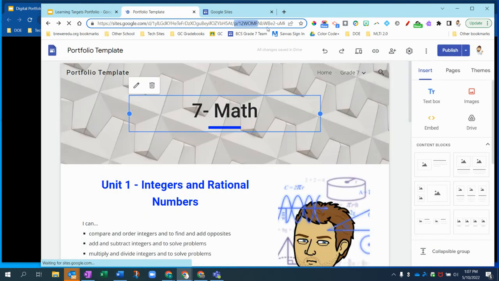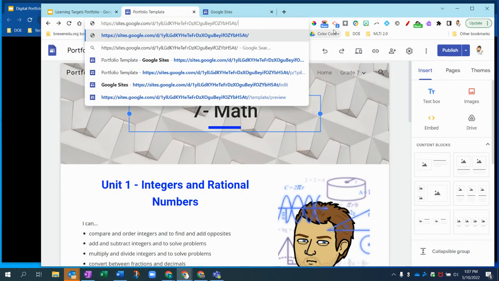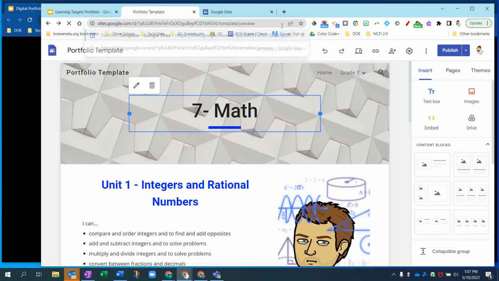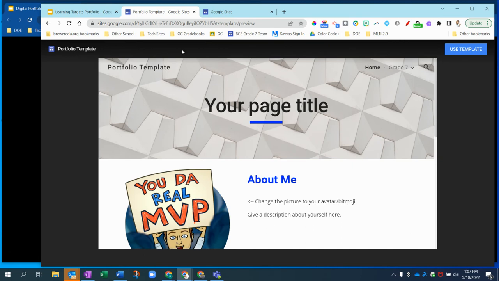But if I get rid of this and I type in template/preview and hit enter, now it will take me to an option where you have to click use template in order to activate it, to access it. So that will be a way that you can force students to use your website as a template and make their own copy in their own accounts. Then they just have to share that site with you somehow so you can monitor it and have access to it to see. But that's probably one of the easiest ways.